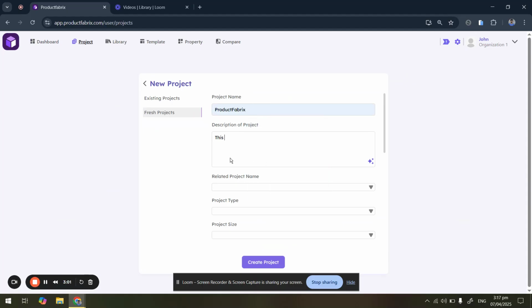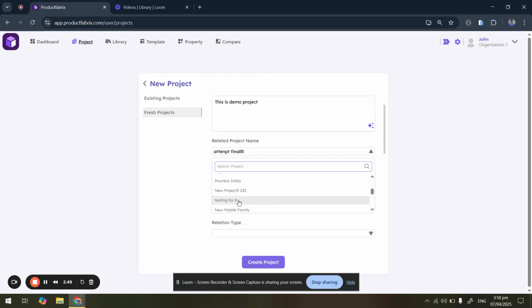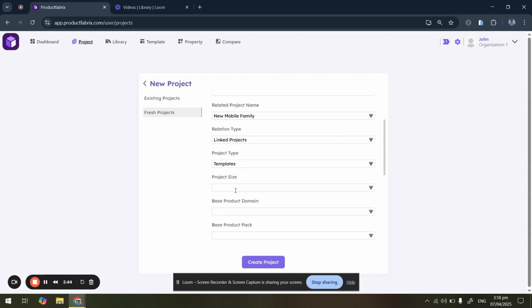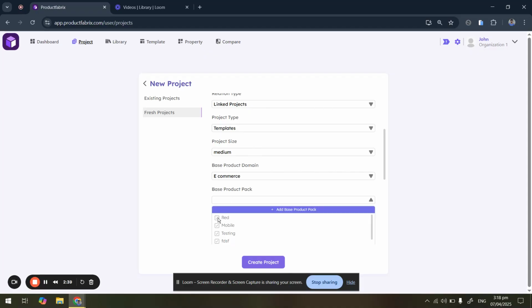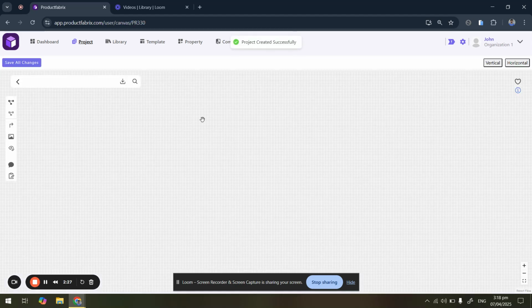I am keeping the name as Product Fabrics, description: this is a demo project, and I can relate it to the attempt final, or we can say to a new mobile family. In project template, project size can be medium. This can be e-commerce, and revenues in USD. Now click on the project selection, click on create. Now the project has been created.